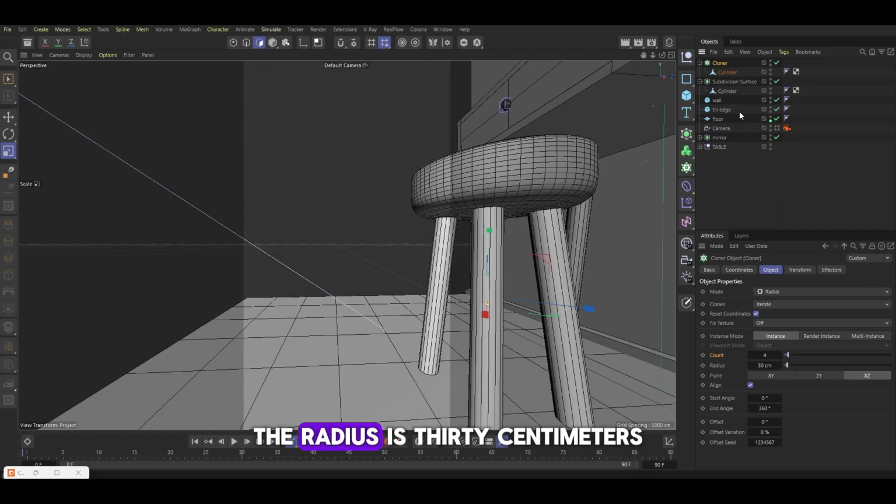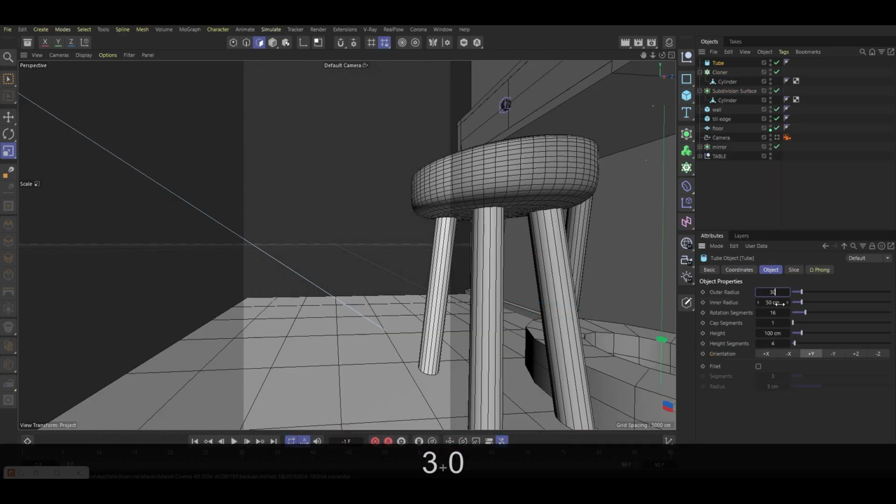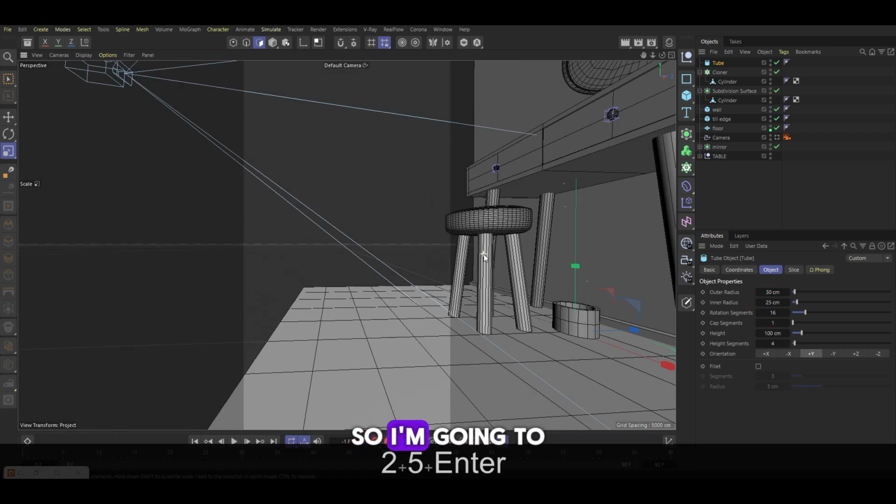This is our cloner. The radius is 30 centimeters, so I can just add in a tube, then make the outer radius 30 centimeters. You have to be in the same 25 centimeters. So I'm going to move the tube into place.